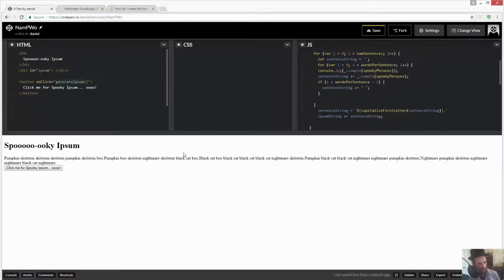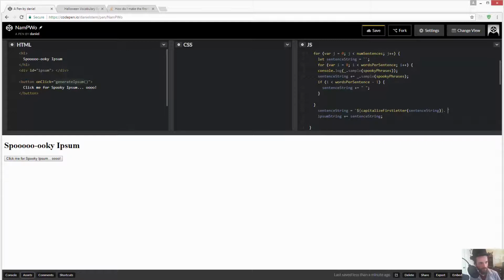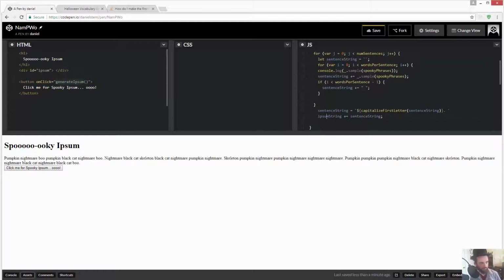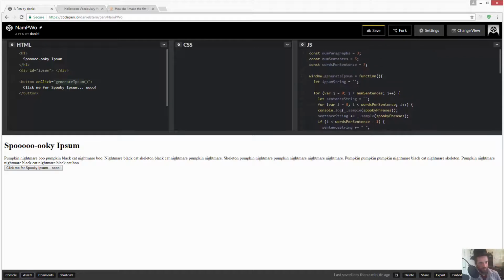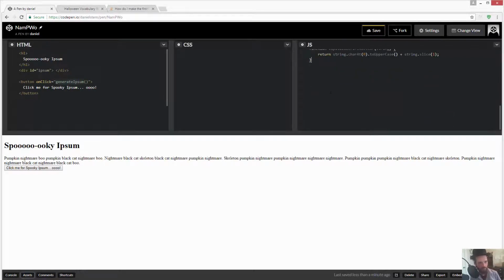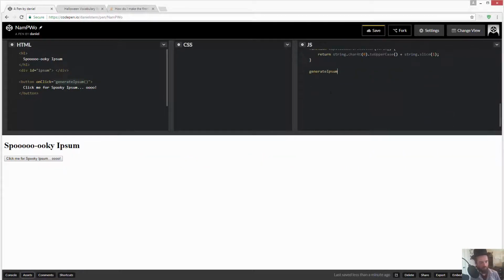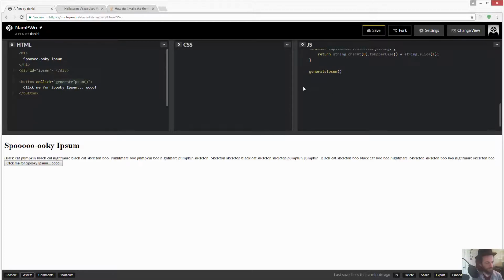Good. So now we have proper uppercase things. Let's actually make a space go here after this period in our template. That's good. And let's actually call generate ipsum here at the bottom so we don't have to click it every time. Ooh, spooky. Are you scared? I'm scared.